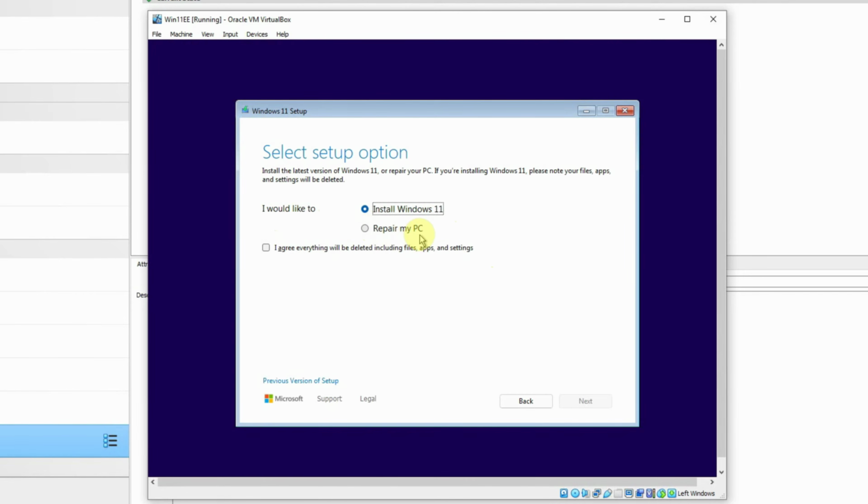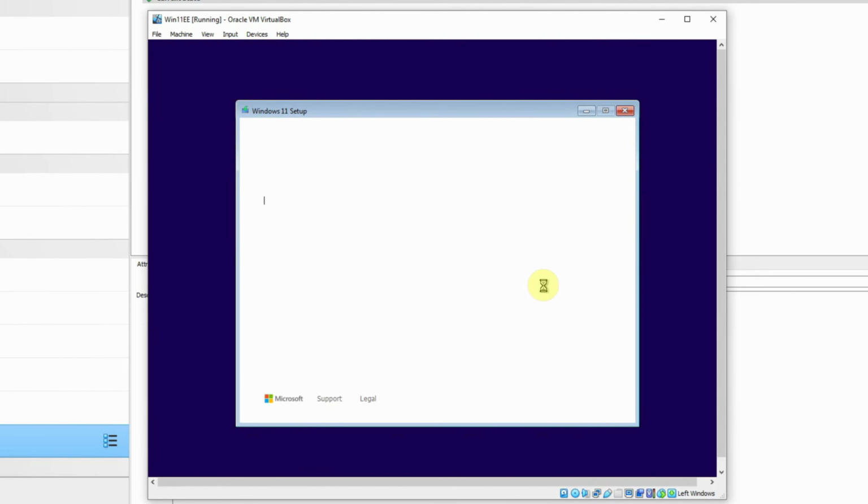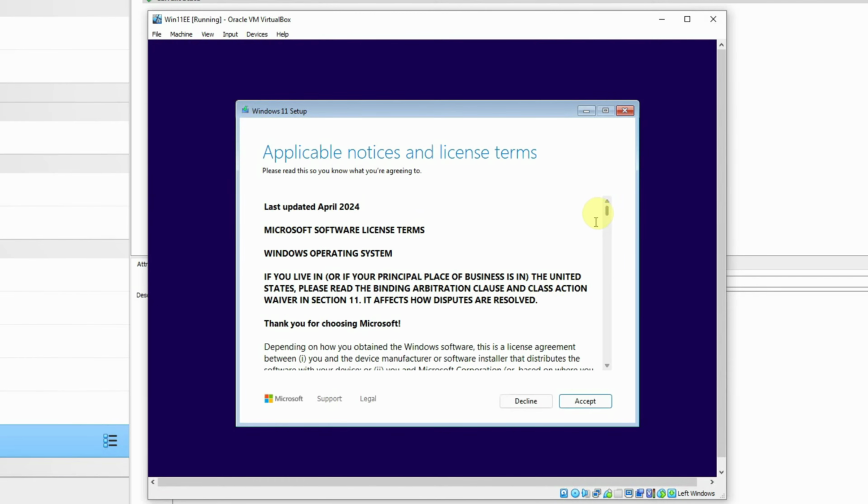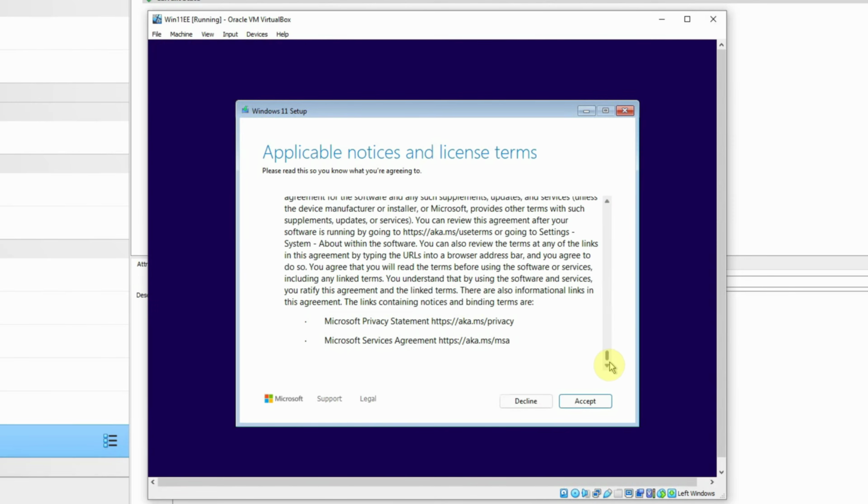We are not going to repair this PC. And then we have to check this box, I agree everything will be deleted, including files, apps, and settings, to have this button enabled for us. Now we can click on the Next button, and we have to accept the license agreement.